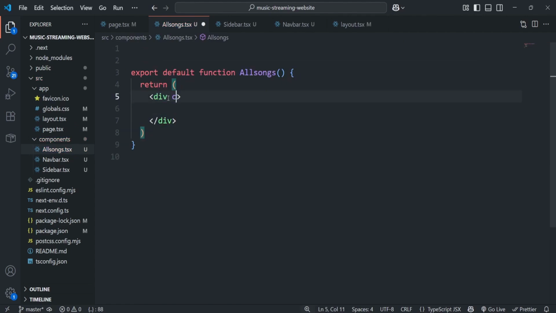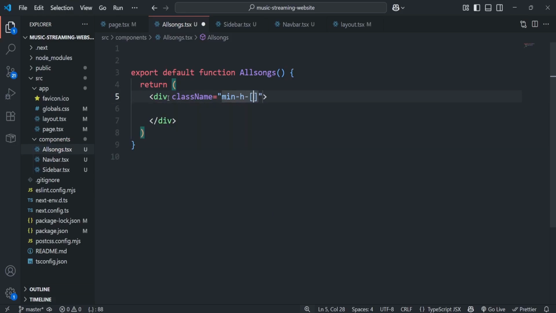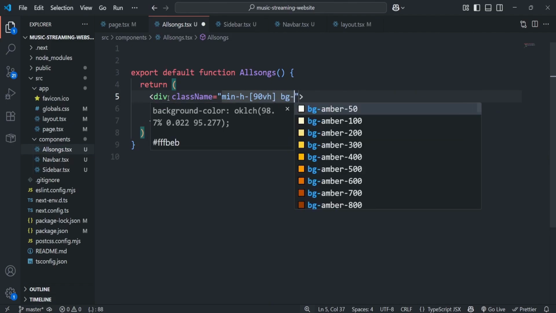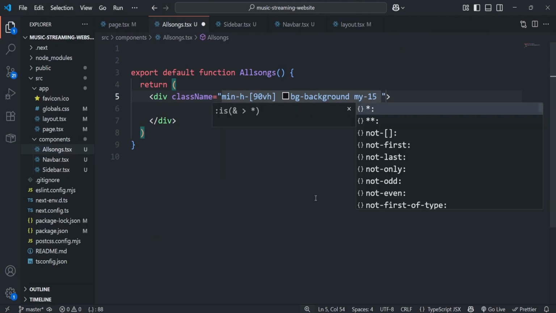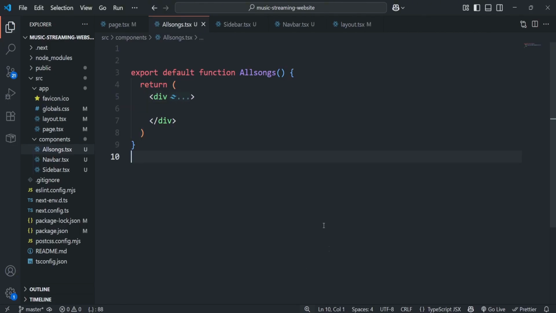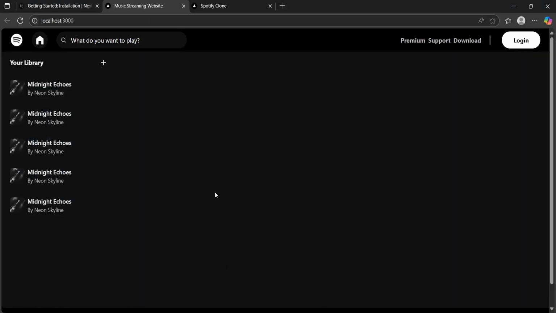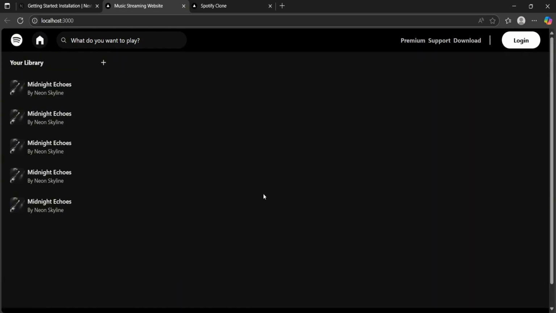This div tag, I'm going to give it a Tailwind class of min-height of 90VH, a background of bg-background, margin vertical of 15, and a padding of 4. I'll save that. When I return back to the web page, you can see that we have that container right here. I can actually scroll through it.